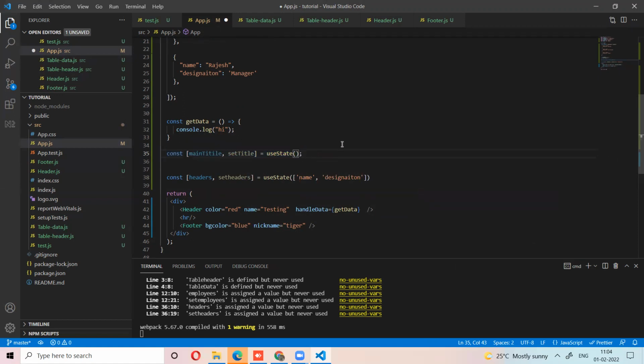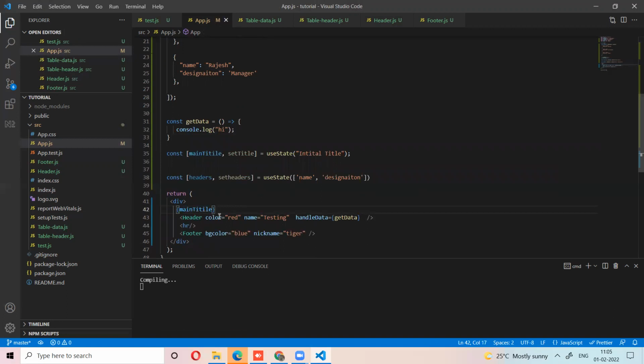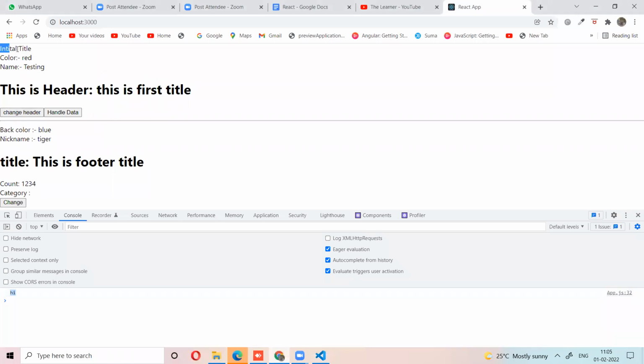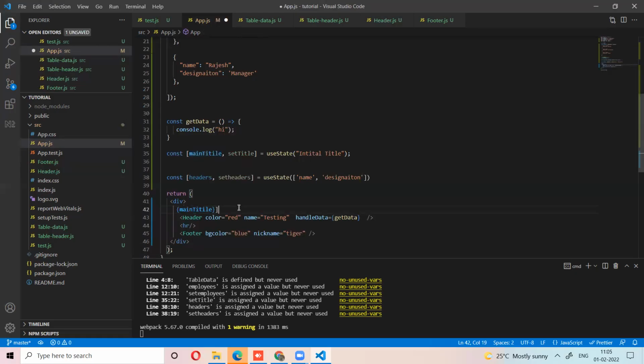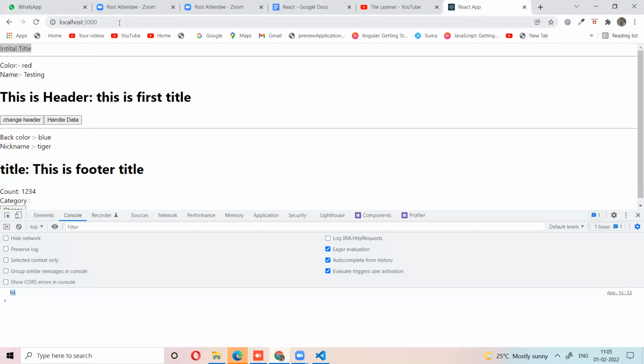Yes, sir. For example, I have an initial title. So I'm calling this variable main title. The app component, that means the parent component, has a variable main title. So the parent component has the initial main title, the initial title. Do you understand? Is it clear? Yes, sir. So the parent component has a variable initial title.